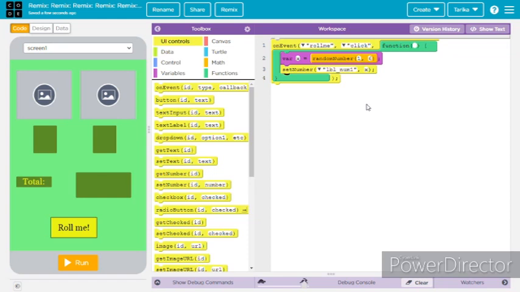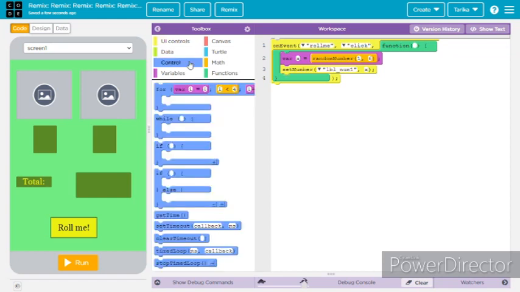And let's give some conditions for our app. So for that we should go to controls and take 3 if blocks.